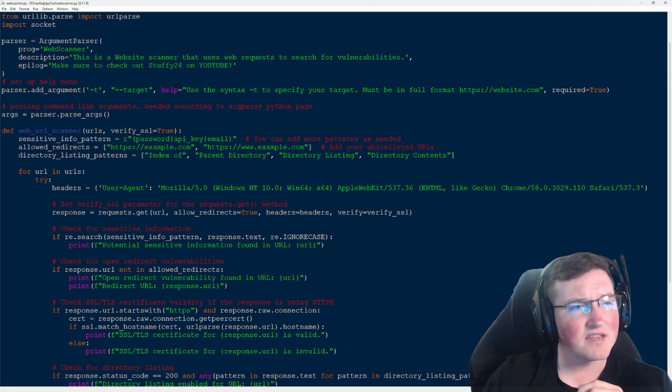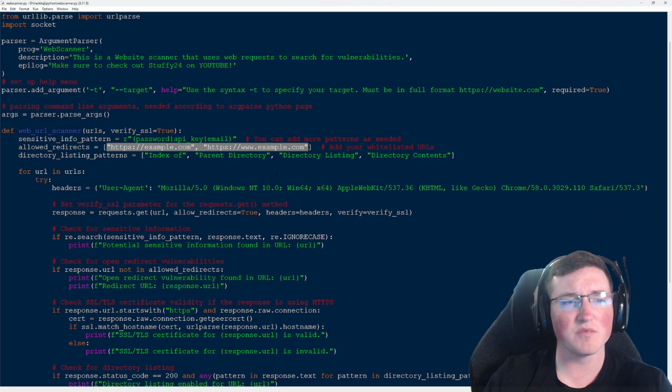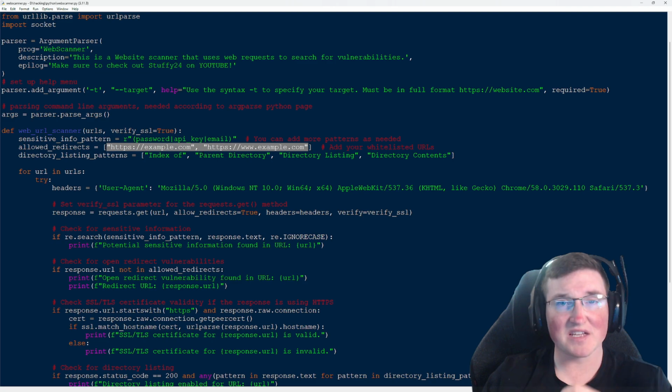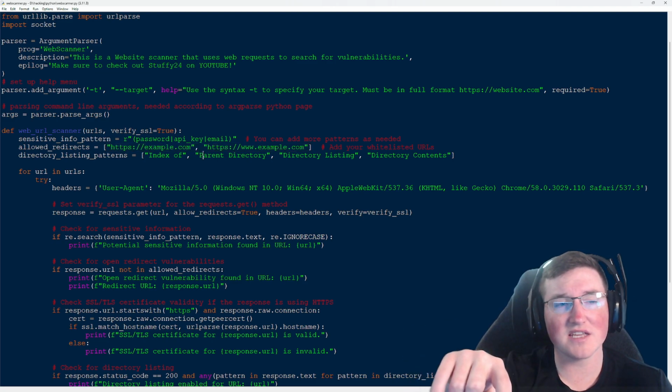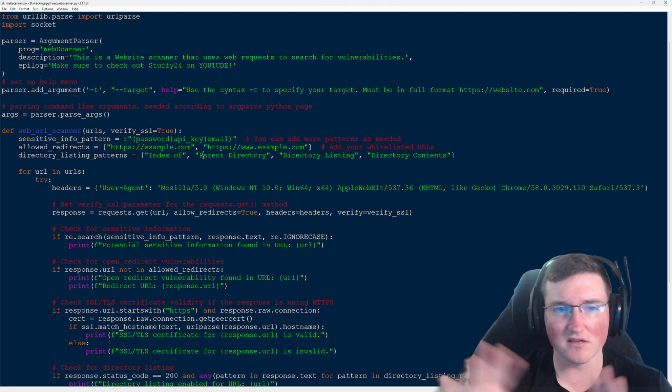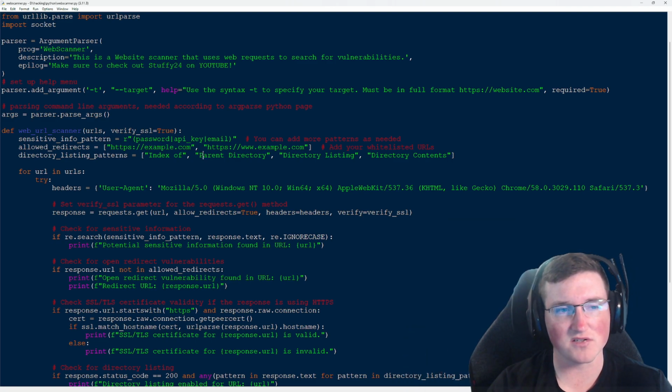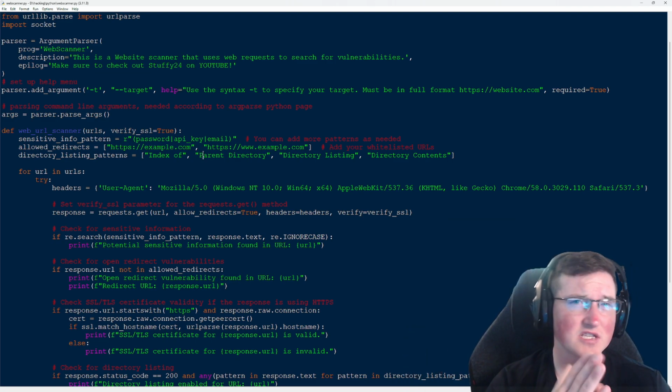So you can see the directory. So now we have the allow redirects. So this is a whitelist. If you guys aren't familiar with whitelists, what it means is if you put a website in this list and the website that you're scanning redirects you to that site, it's not going to tell you. It's going to discard the results. The reason for that is maybe there's expected behavior that you have.